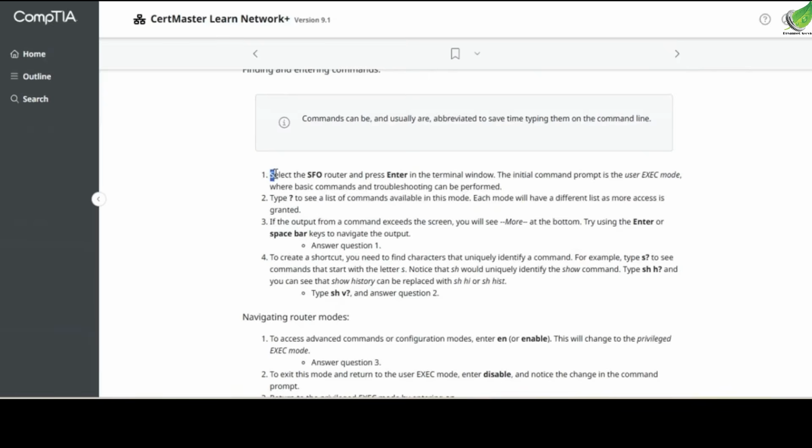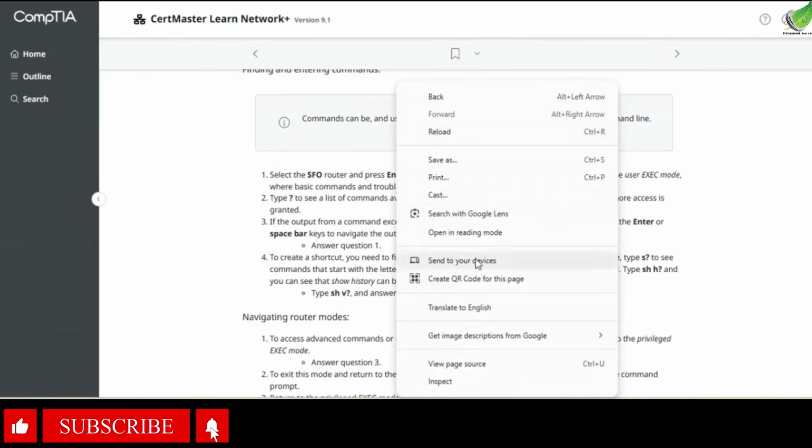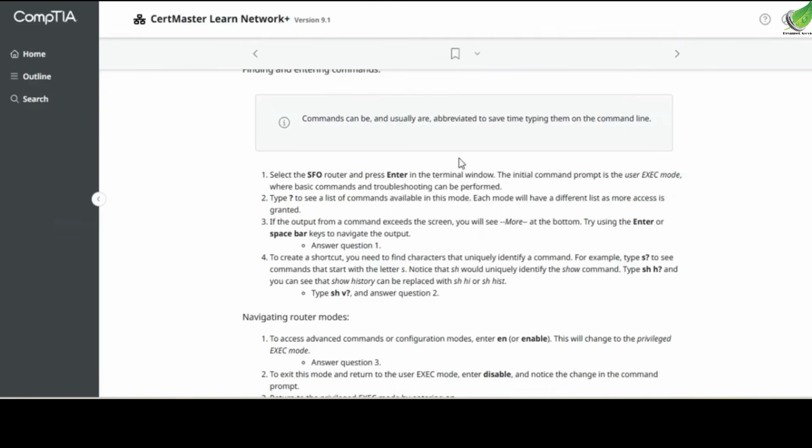Select the CFA router and press enter. In the terminal window, the initial command prompt is the user EXEC mode, where basic commands and troubleshooting can be performed. Type a question mark to see a list of commands available in this mode. If the output from a command exceeds the screen, you'll see more at the bottom.